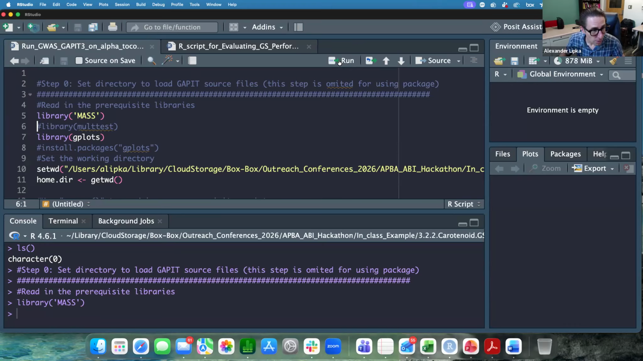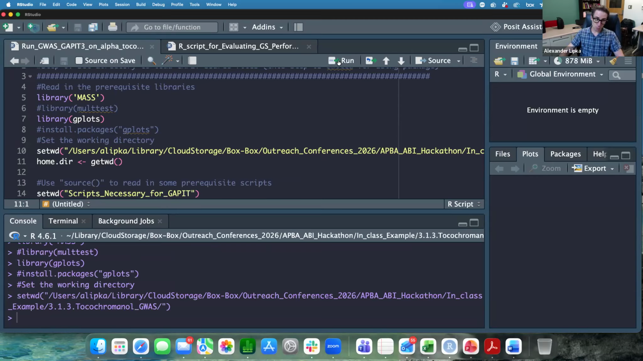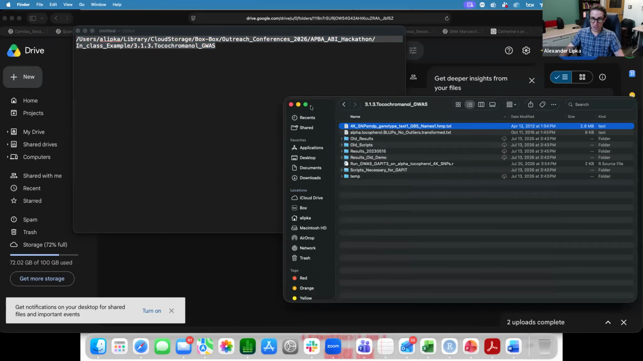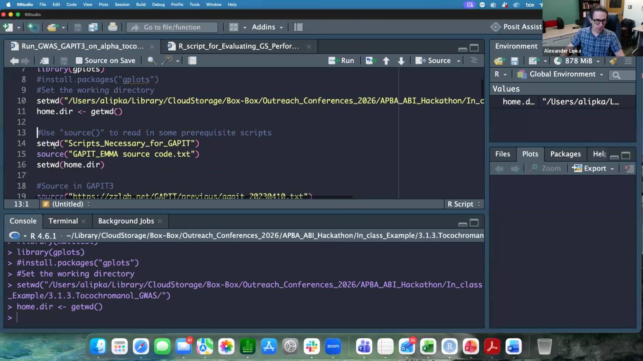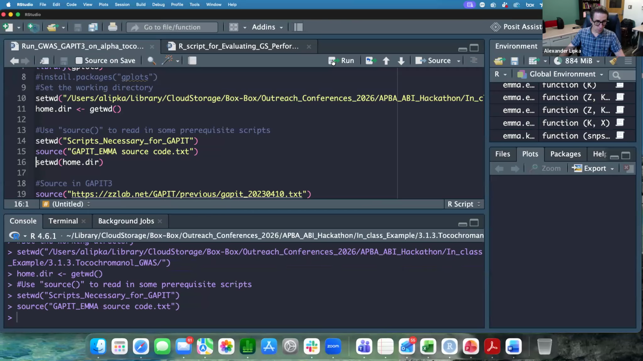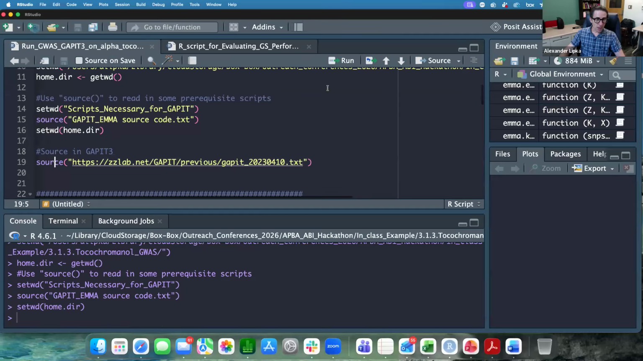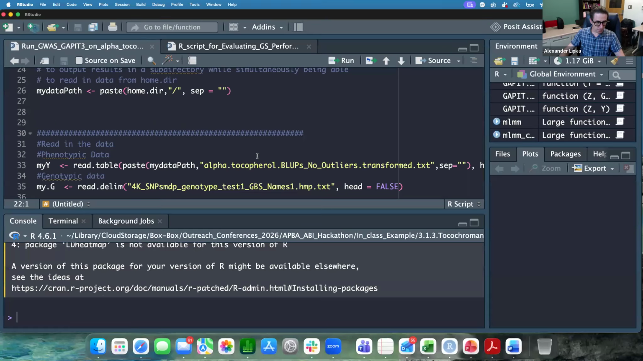So here are the prerequisite libraries you need to download. And then here you're setting your working directory. And now we're going to go. So I just set my working directory to this over here, right? So I'm going to tell R to go into this folder and read in all of this source code and then exit. And then I'm going to source in GAPIT 3. Okay, so it's doing its thing.